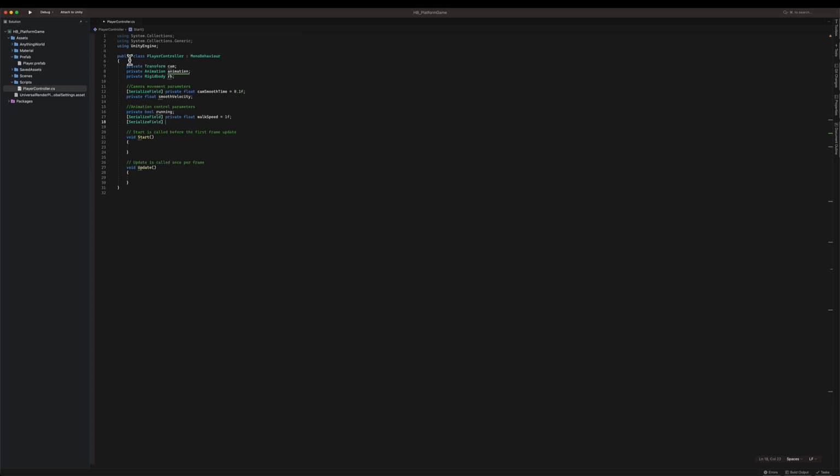And I'm using serialized field on these private variables because I want to keep them private, because best practices, these are only needed in this class, but I want to adjust them in the editor. So serialized field allows me to do that. Crossfade time. So these, let's set it to 0.1.